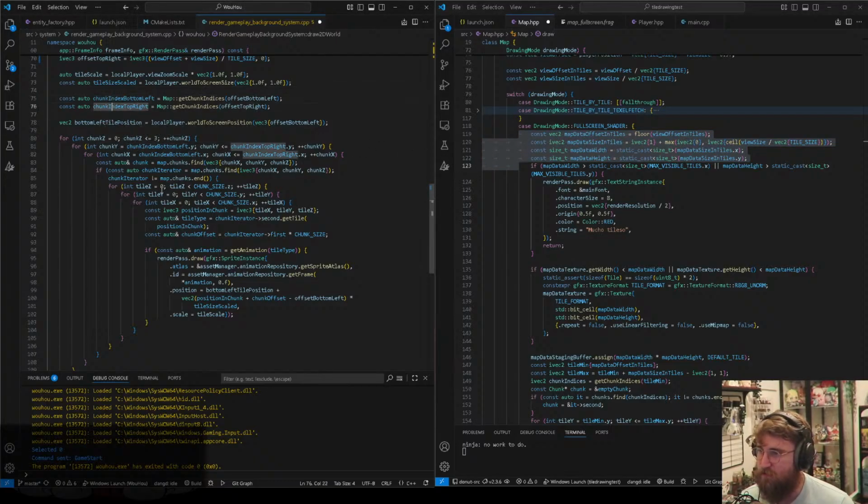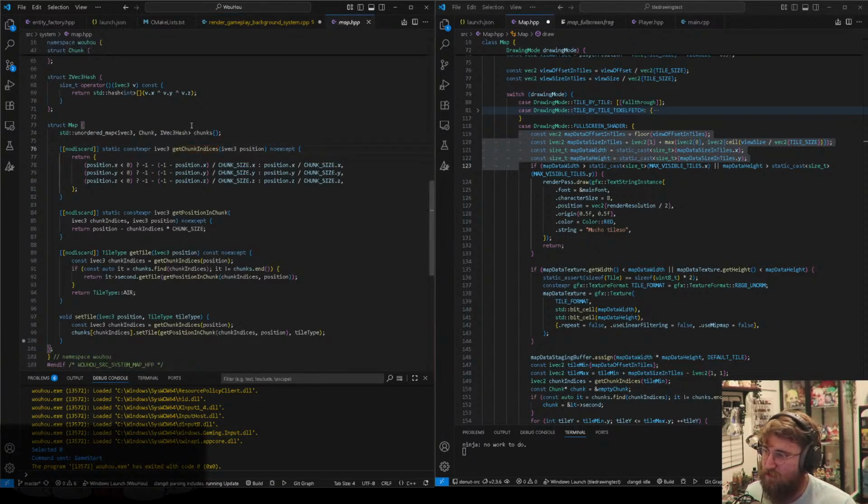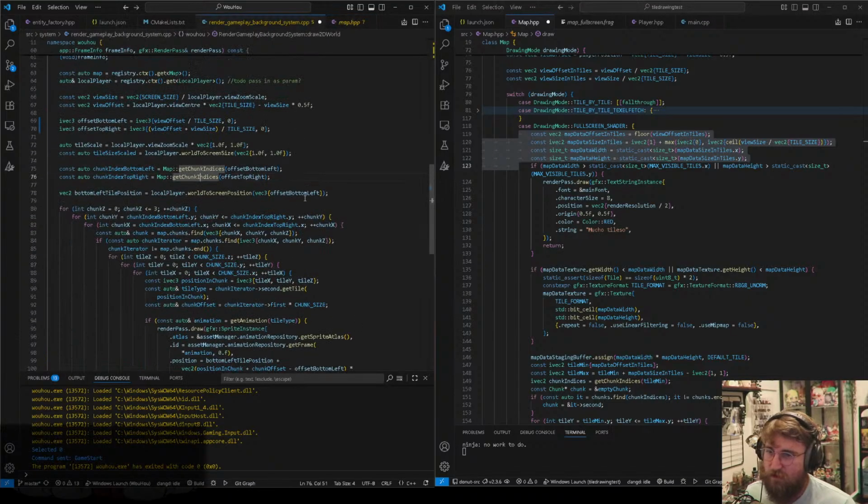Chunk bottom left. Map.get indices. Get chunk indices. Oh yeah. But that is.